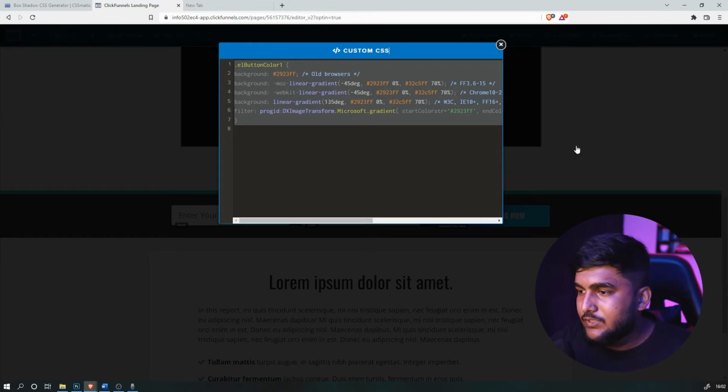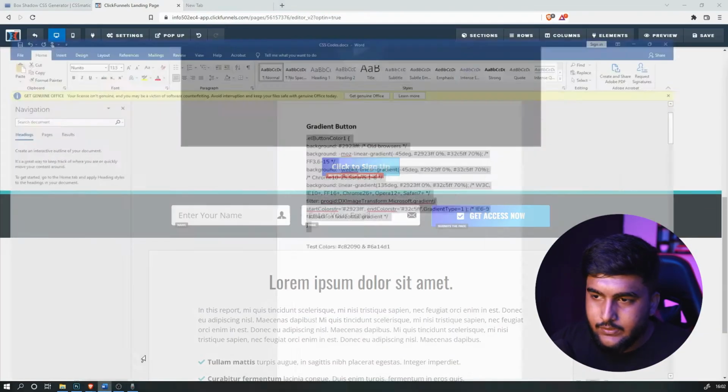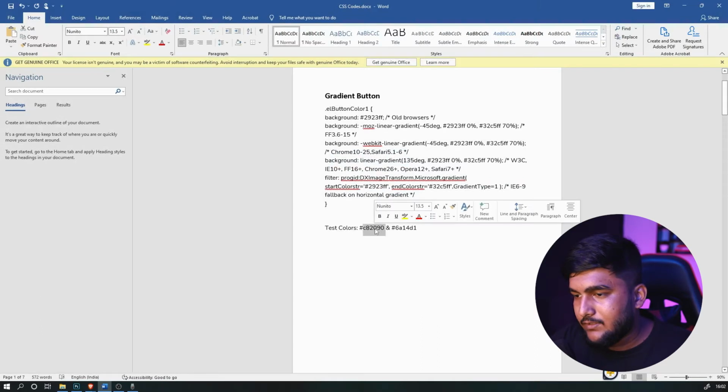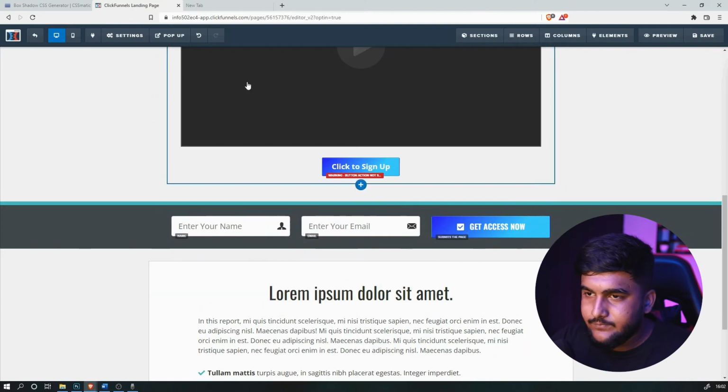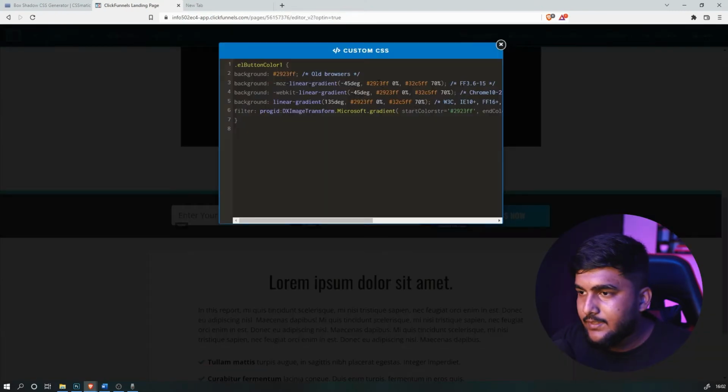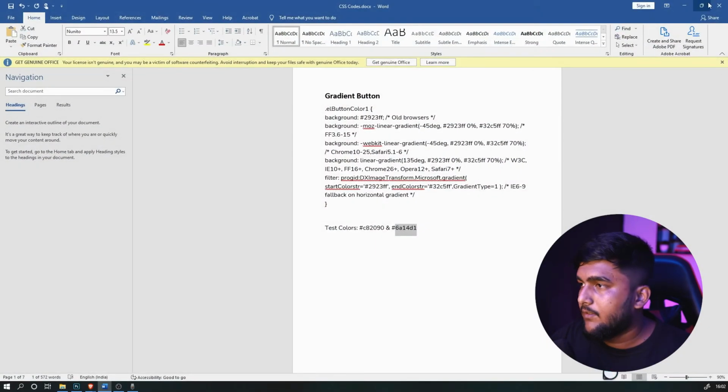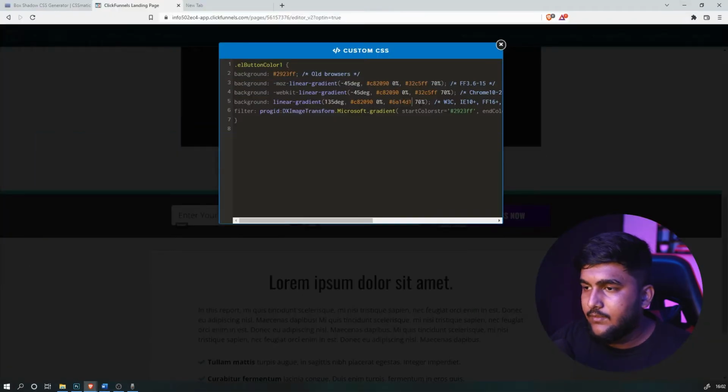So let's say you want to change the color. Just for test purposes we have chosen these two codes. Just copy this, go to CSS and paste it on the first section. And we'll take the second code, come back here, and paste it.